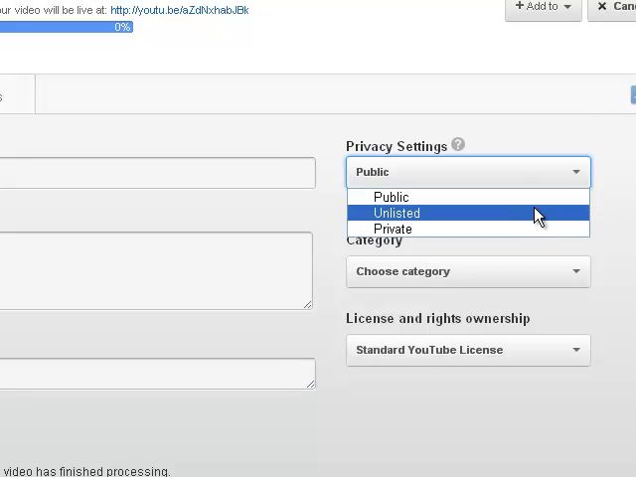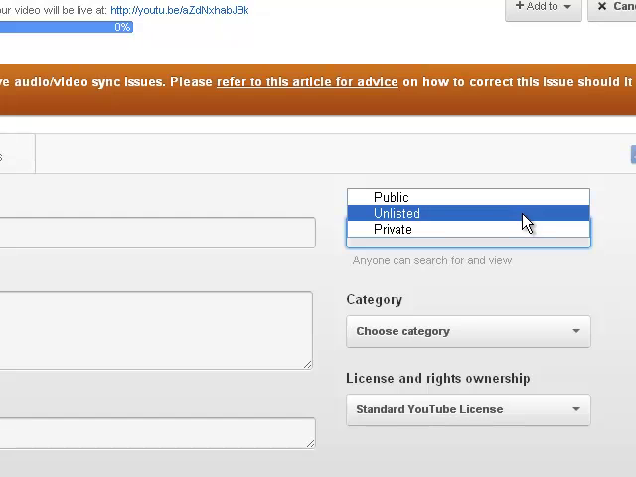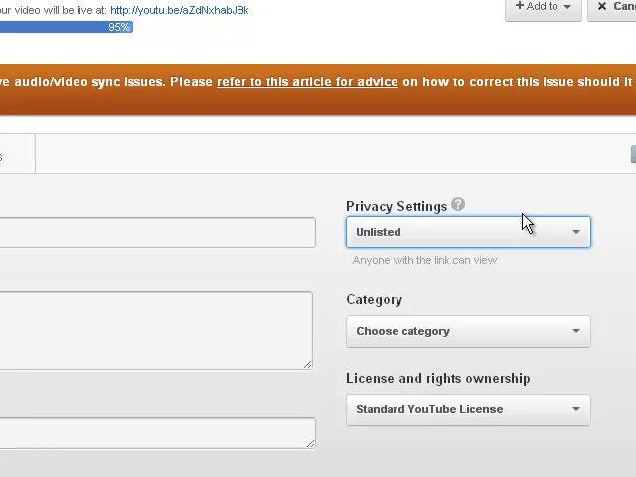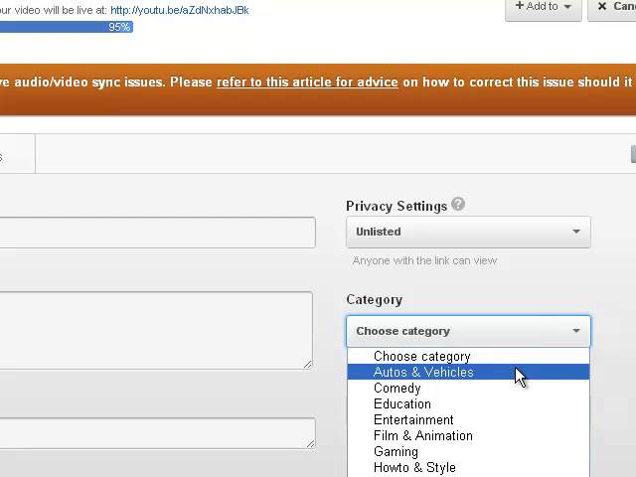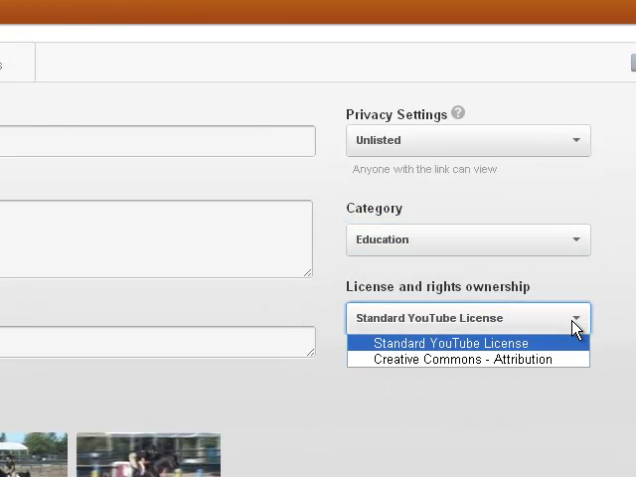So privacy settings. Privacy settings, I can unlist it, I can keep it public. Most of the time you're going to want to go public, but unlisted is also a good choice since we're doing this for class. Category. In this case, we want to choose education and licensing and rights in case you have anything that does not belong to you. You want to make sure everything that you're using is your own creation. So in this class, we create things for public, but we need to make sure we're using Acid Music to create our music. We're not using copyrighted materials at any time.